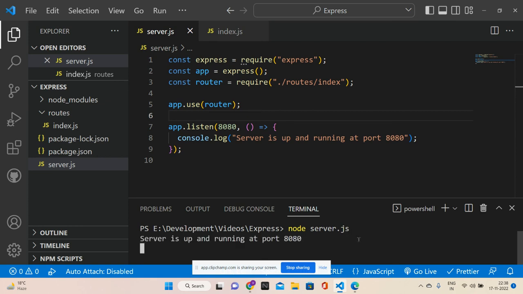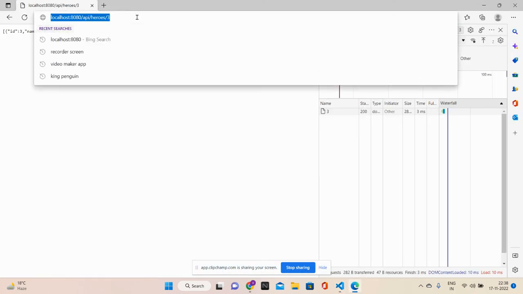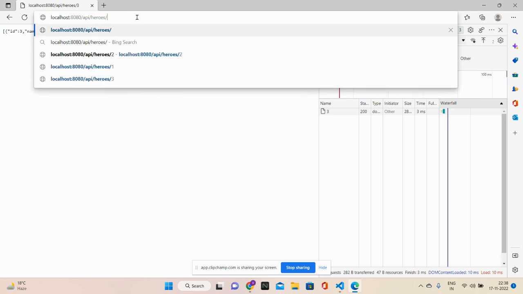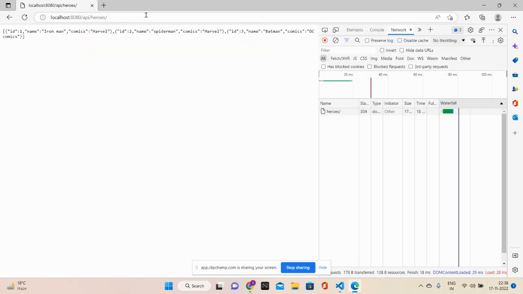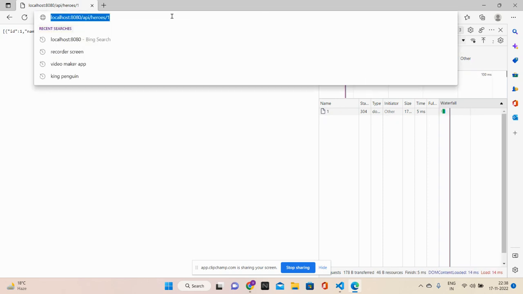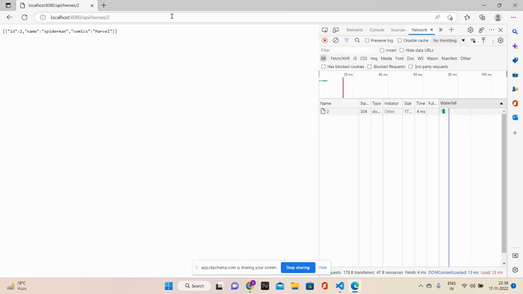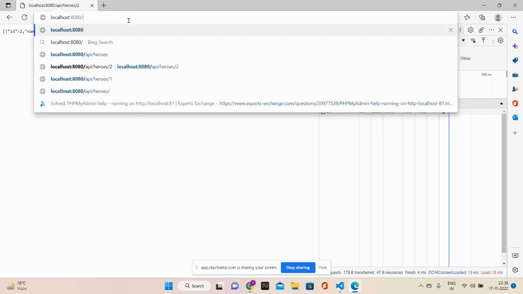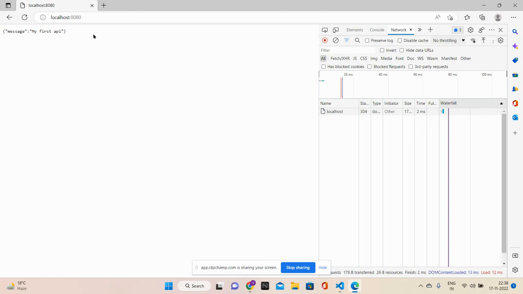Okay, your server is up and running. Go to your browser. Heroes API is working. Select one, it's working. The second superhero, it's working. Go to your base route also, that is working too.